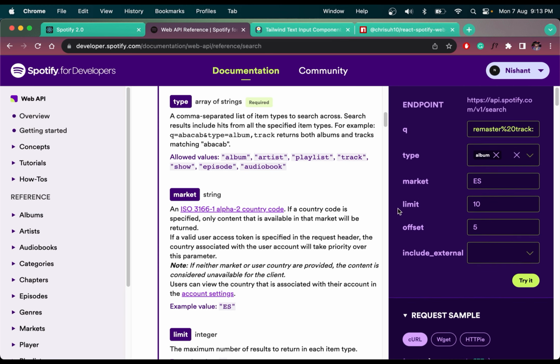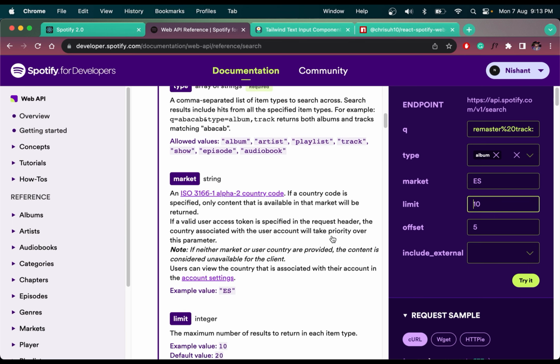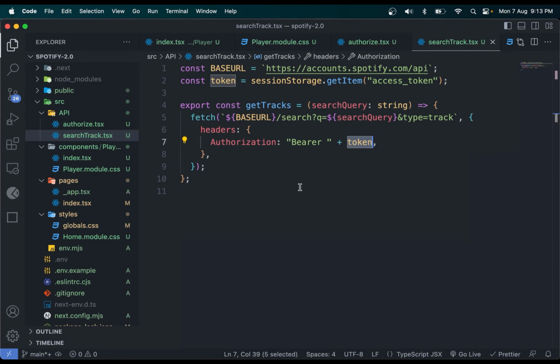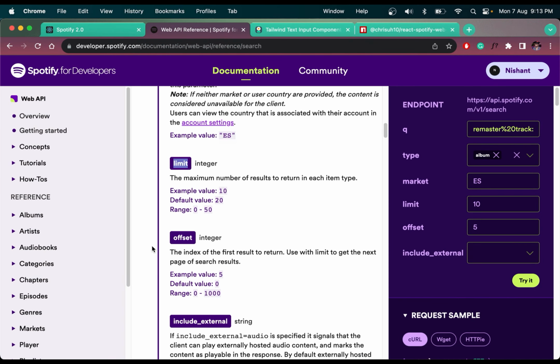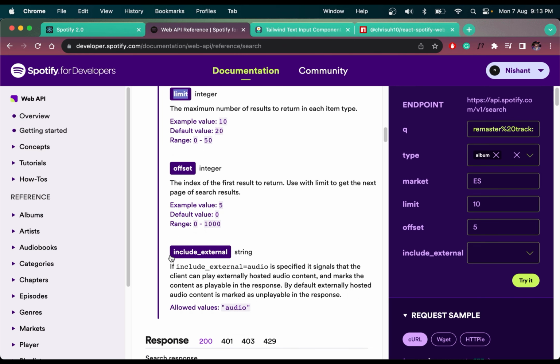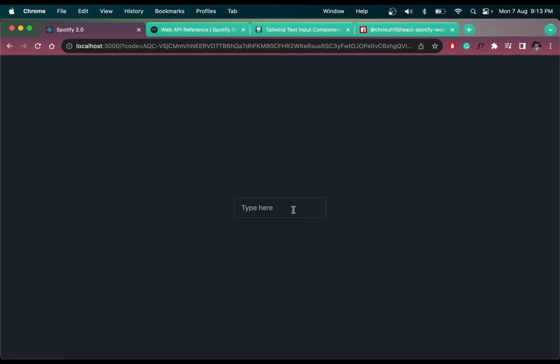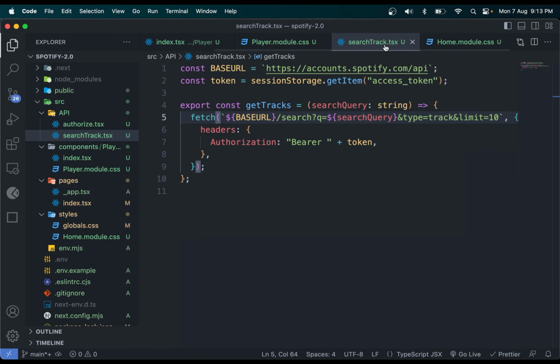We can also pass the limit, which can be 10. So limit is an optional parameter, but let me pass it, and limit will be 10. What else do we have? We have offset and include external. Fine. So if I save this, now what we need is close authorize.